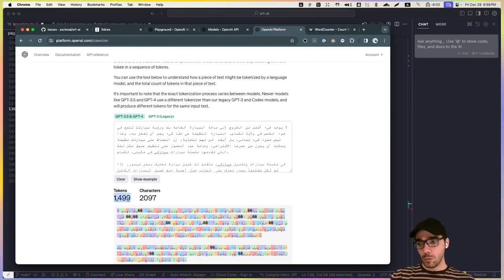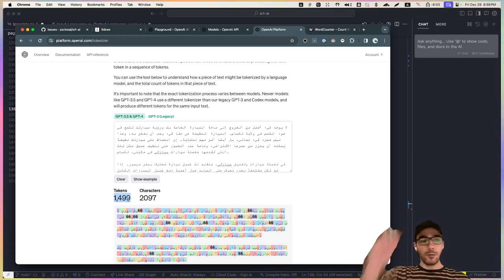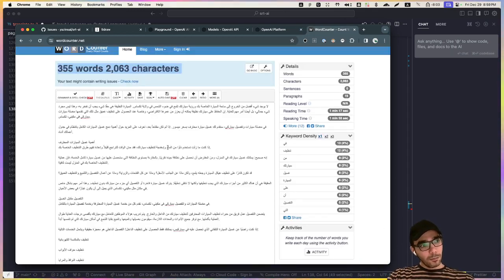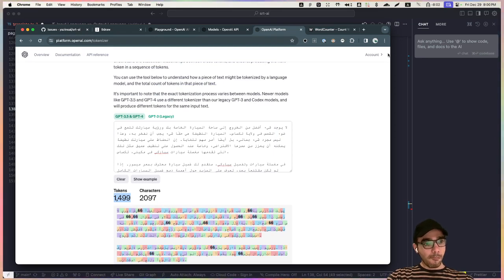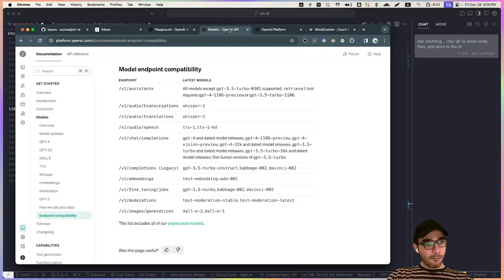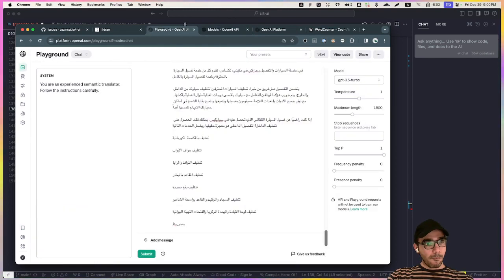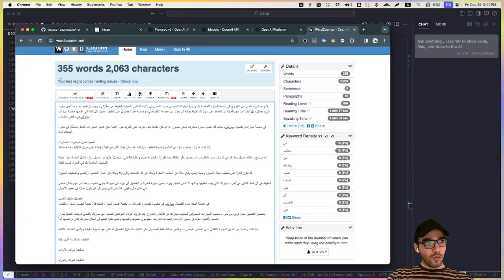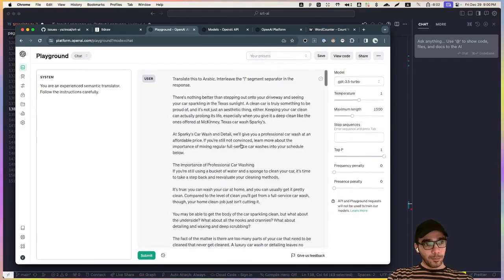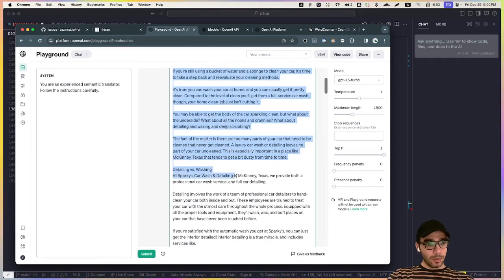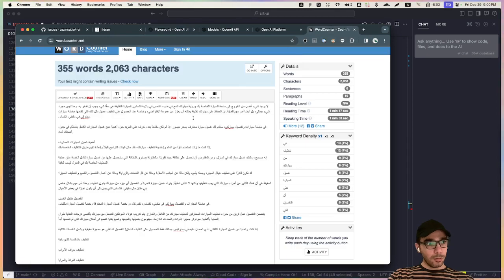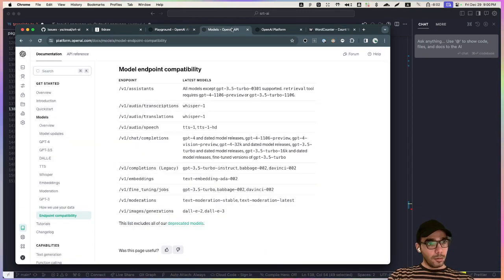That's 5 tokens per word. Wow, that's crazy. 5 tokens per word in Arabic. Versus if you've provided 355 words in English, roughly speaking, that's probably going to be this much. Yeah, a bit more.